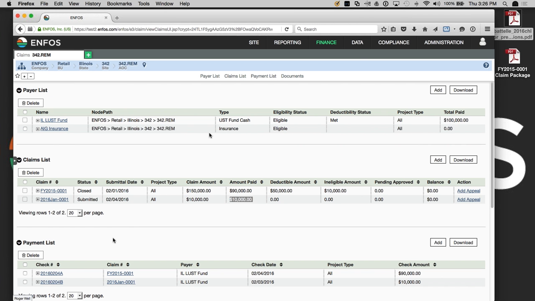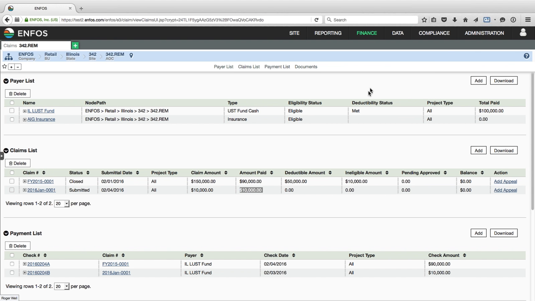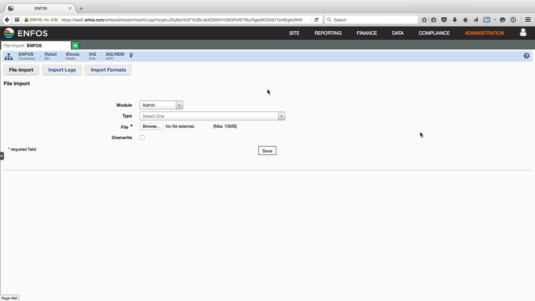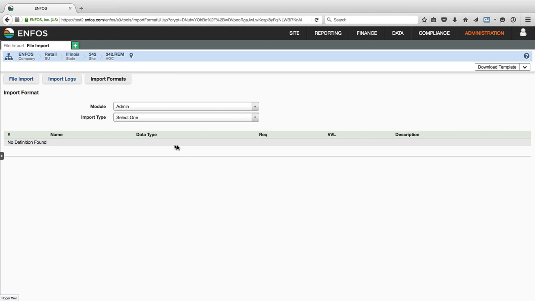Okay. So I'll show you a few other areas here. A lot of people, instead of entering the data through the user interface like I did, are actually using our import files for that. To get to the import files in Infos, you need to go to the administration module, hover over transfers, and then click on file import. You have your area to import your files. You have your import logs. That's the history of what you've imported. And then you have your import formats.